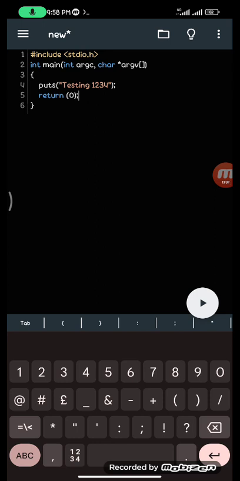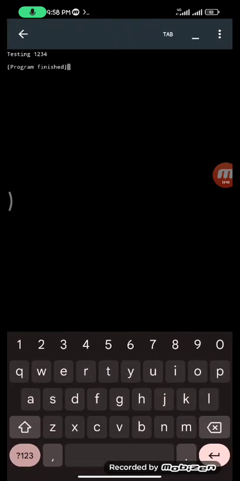So now let me run it. To run, you click on this large play button. So once you click on it, you can see it has run and it has already given me the correct output, which is testing 1 2 3 4. So that is how you use this app to write C source code.